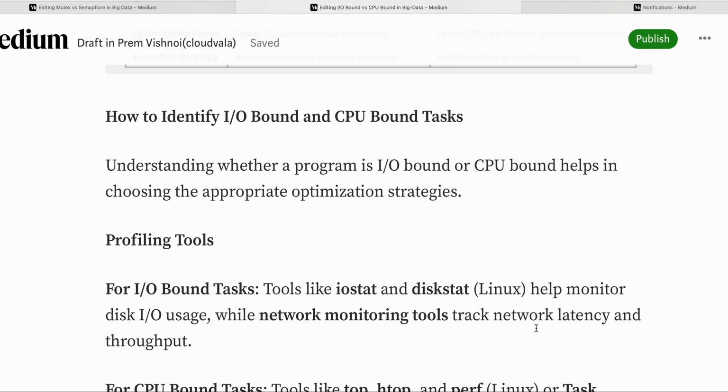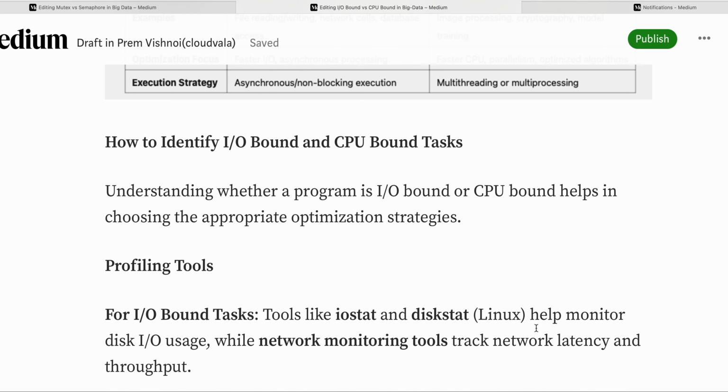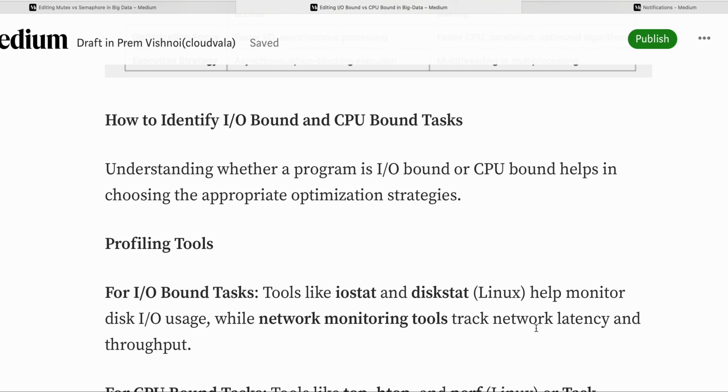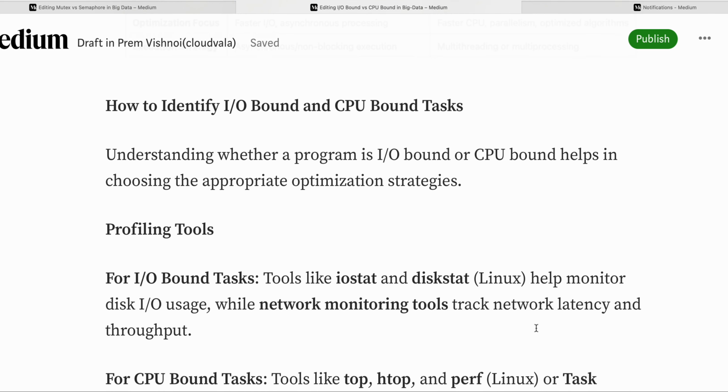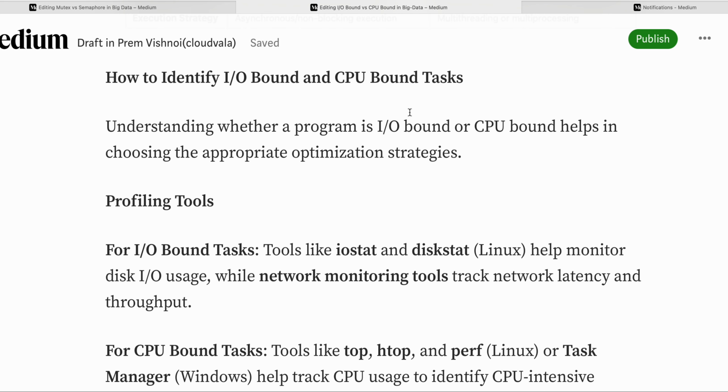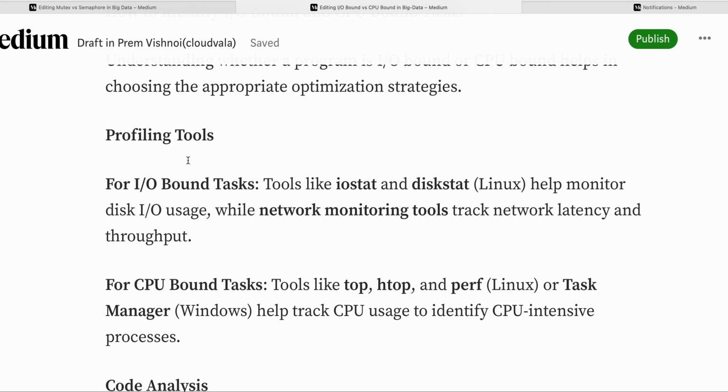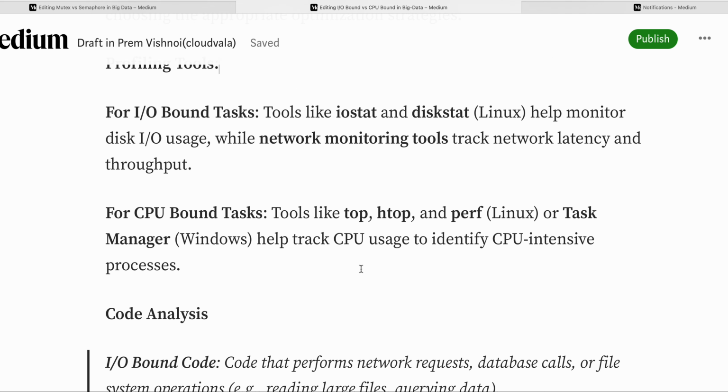So now the next part we are talking about: if our program is taking a lot of resources, we need to find out whether it is IO bound or CPU bound, and then fix it. To understand whether the program is IO bound or CPU bound, we need to choose appropriate profiling. First thing we need to do is profiling, at the system or code level. For IO bound tasks, tools like iostat or disk stats on Linux help to monitor IO, while network tools track the network latency and throughput.